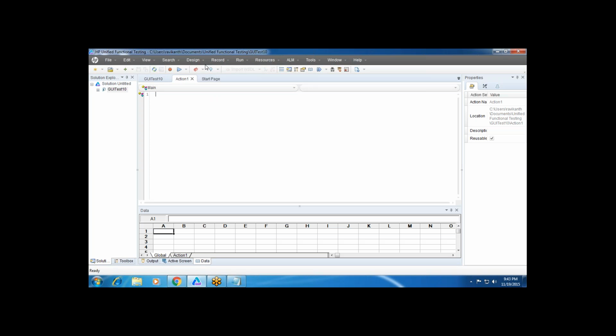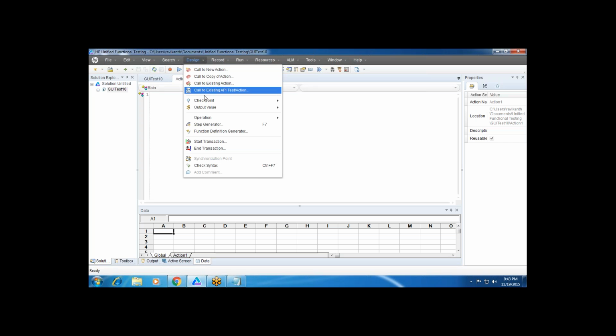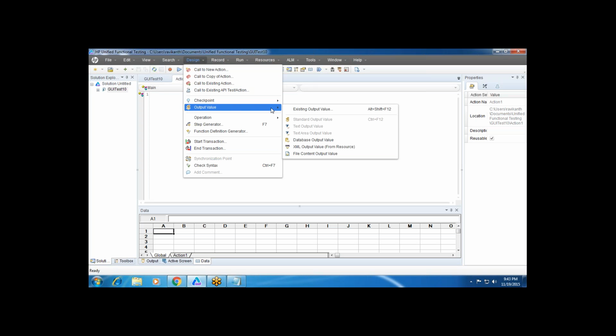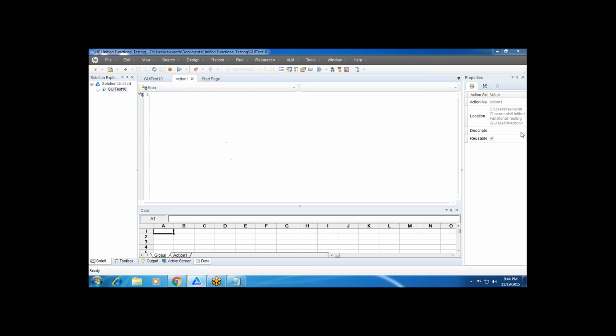Next one is output value. What is output value? When enhancing test cases, we can insert checkpoints, output values, parameterization, synchronization, start transition, end transition, or conditional and loop statements. What is output value?